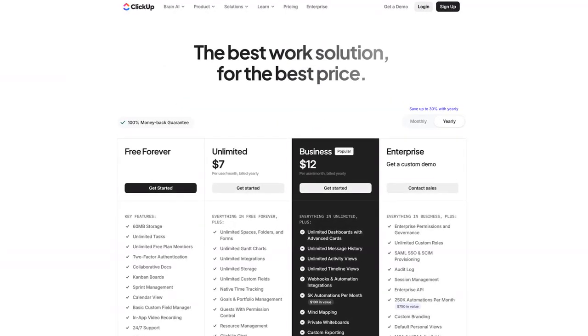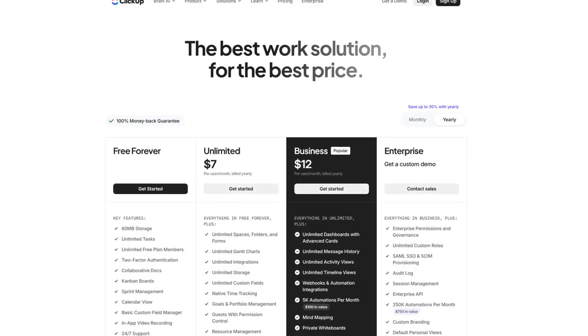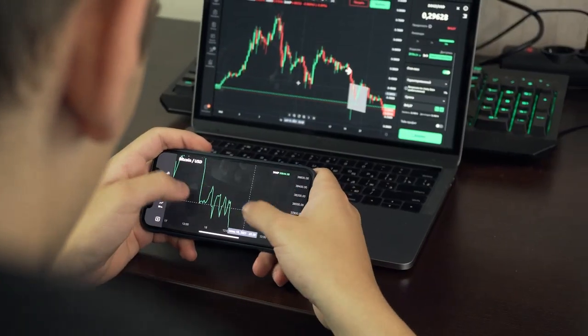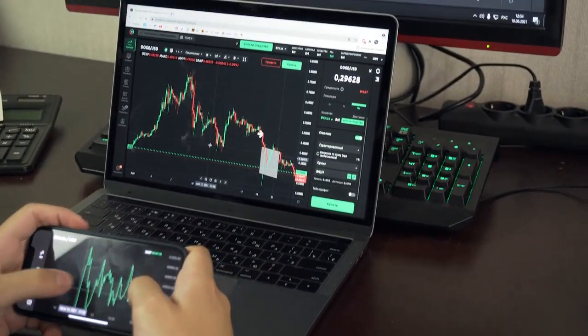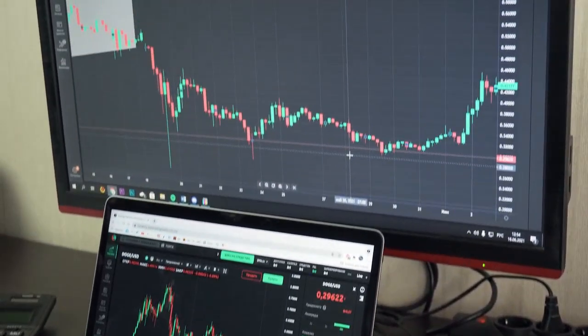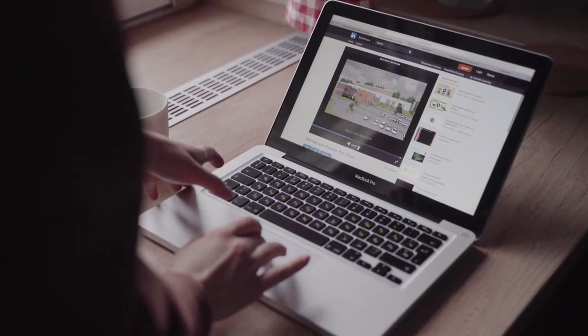To get started with Zapier, you'll need to sign up for an account and connect the apps you want to automate. This can be done by clicking on the Connect Account button on the Zapier dashboard and following the prompts. Once you've connected your apps, you can start creating Zaps, which are the automated workflows that Zapier uses to connect your apps.